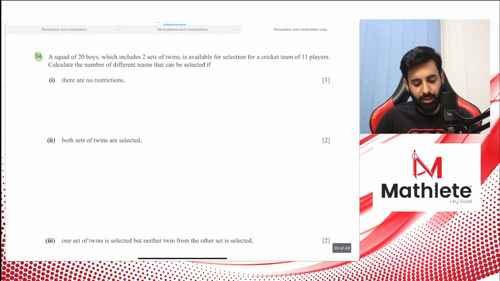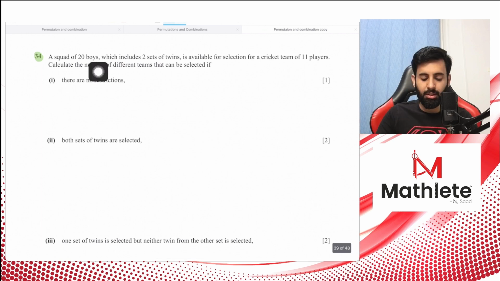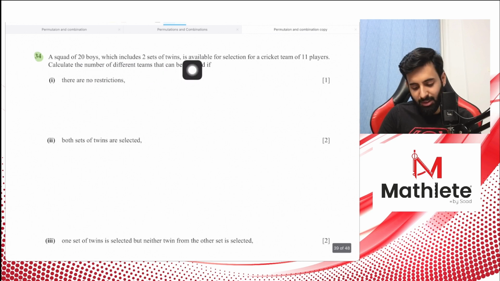20C11, that's correct. Why? Because you have a score of 20. Score basically means the total that you're selecting from, which includes 2 sets of twins. How many people is that? 2 sets of twins? 4 people. Is available for a selection for a cricket team of 11 players. Calculate the number of different teams that can be selected if there are no restrictions.